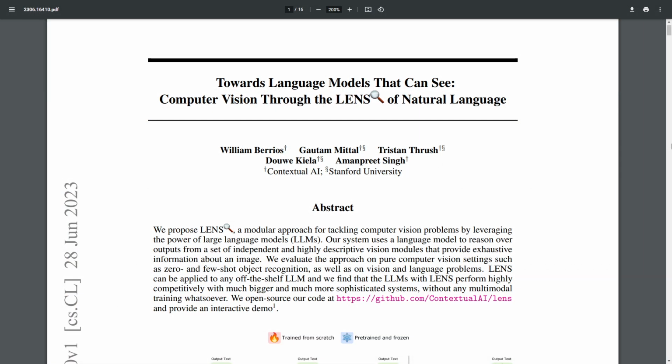Next up, we have a paper by Contextual AI called Computer Vision Through the Lens of Natural Language. So LENS here stands for Large Language Models Enhanced to See. A modular approach that leverages an LLM as the reasoning module and operates over independent vision modules.